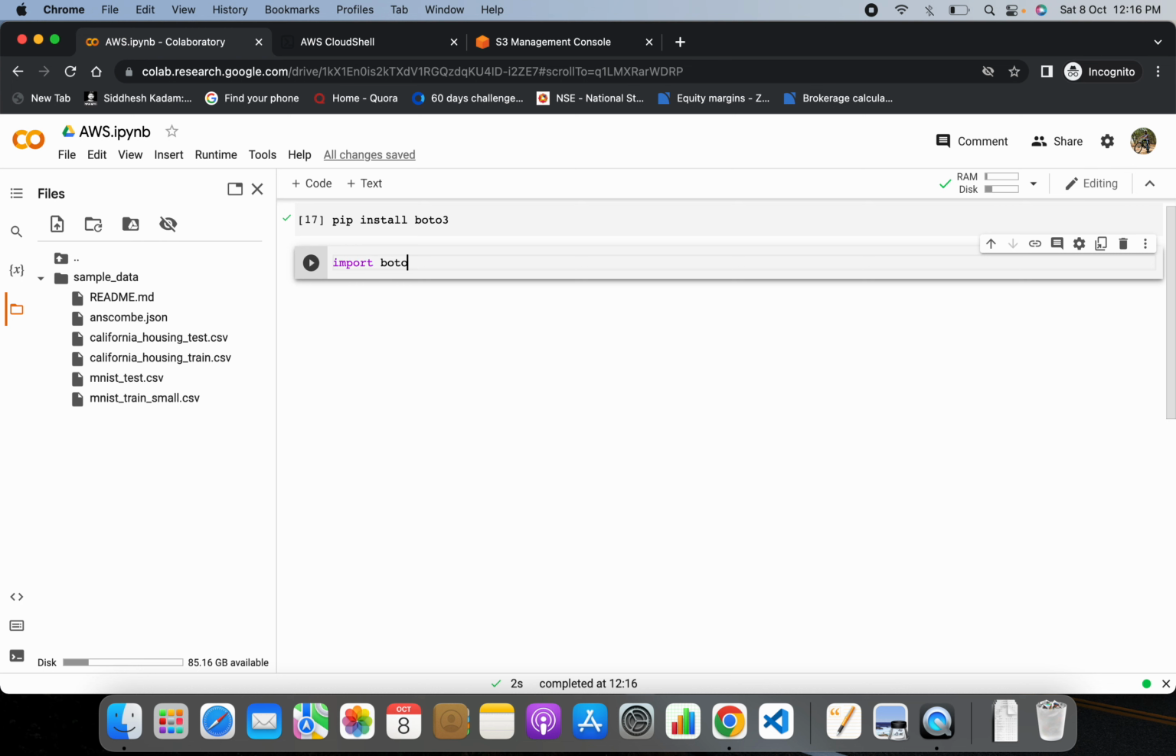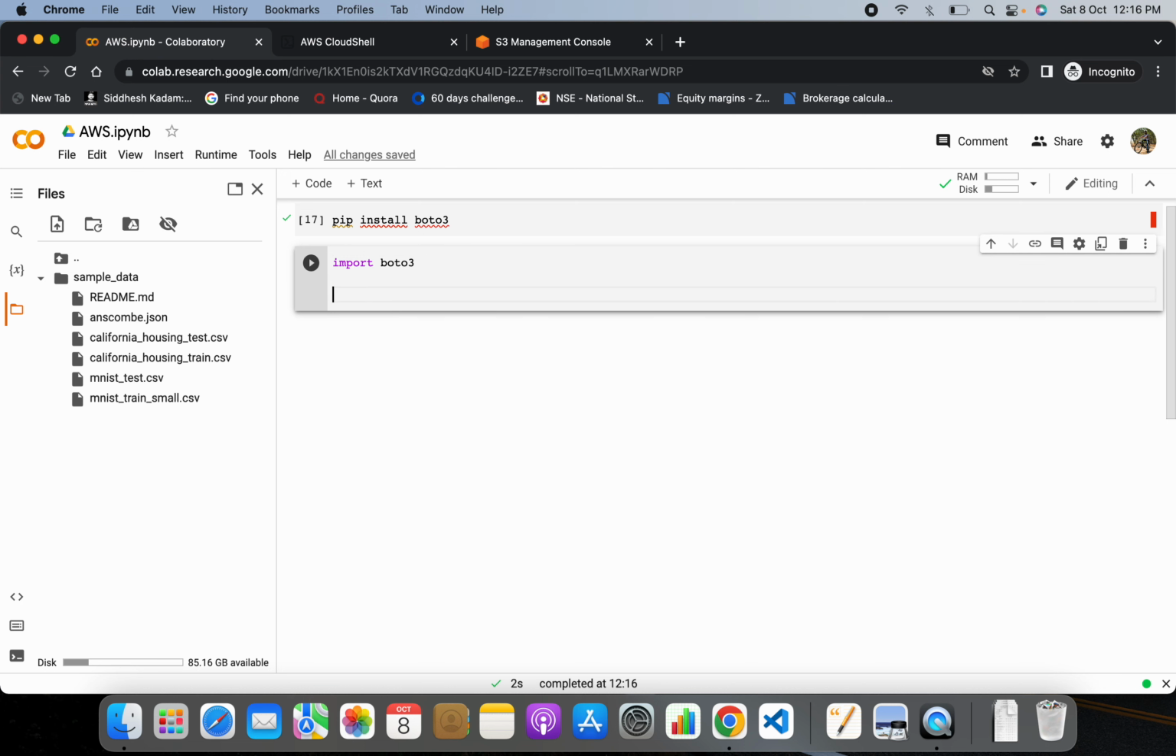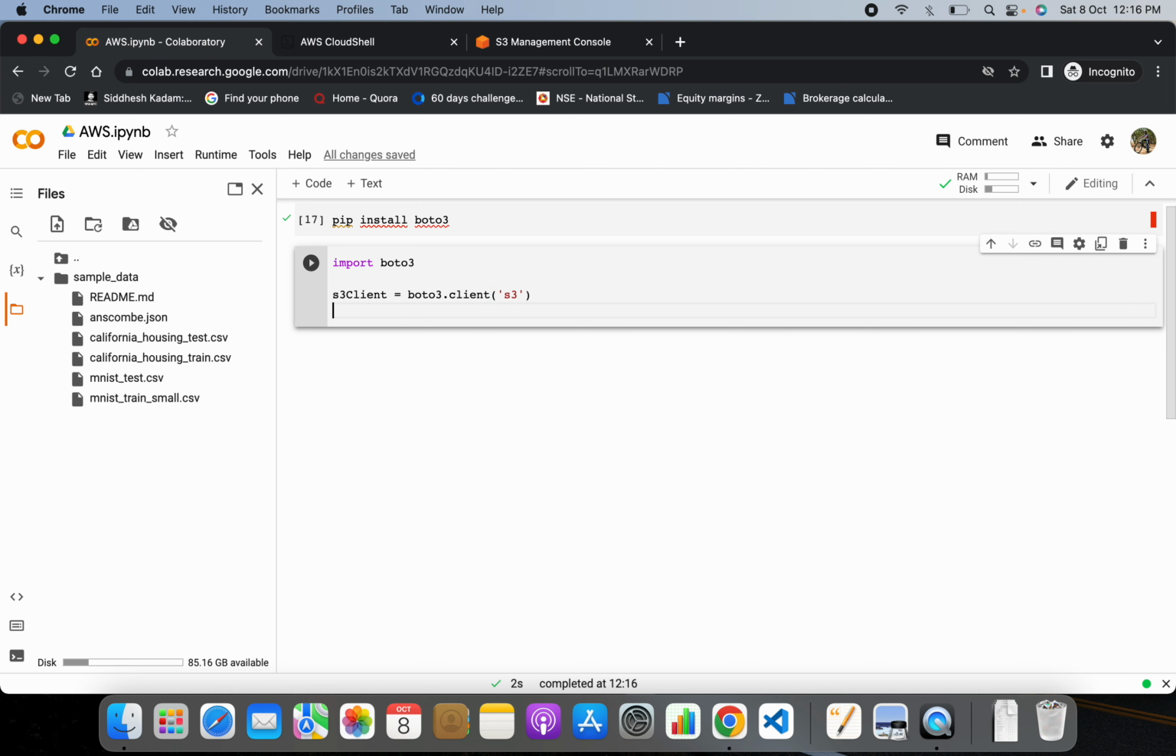Import Boto3. Once we have installed it, we are going to import it in our code. Then I'll create one variable, s3 client equals Boto3.client, and we are going to deal with the S3 services of AWS, so I'll pass S3. Then s3.meta.client.upload file. This is the upload file method we are going to use.